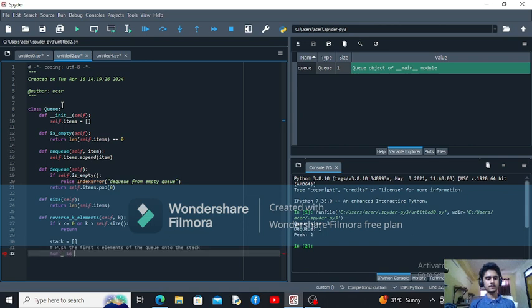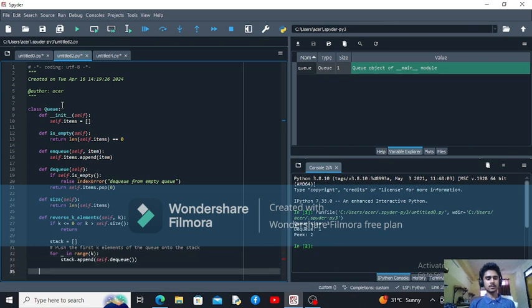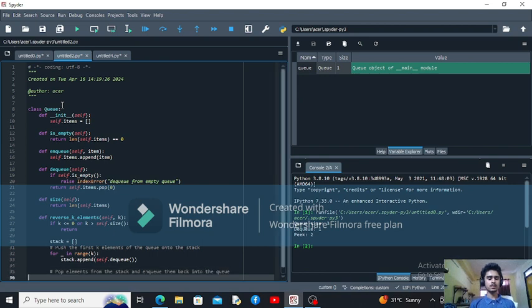For i in range k: stack.append(self.dequeue). Pop the elements from the stack and enqueue them back into the queue.